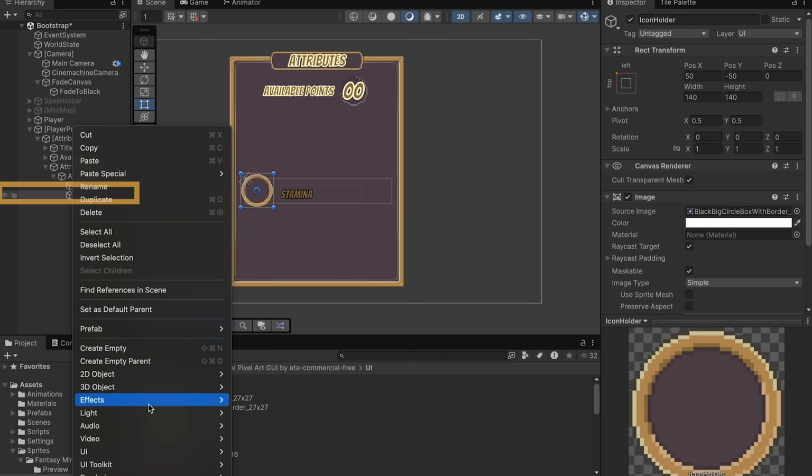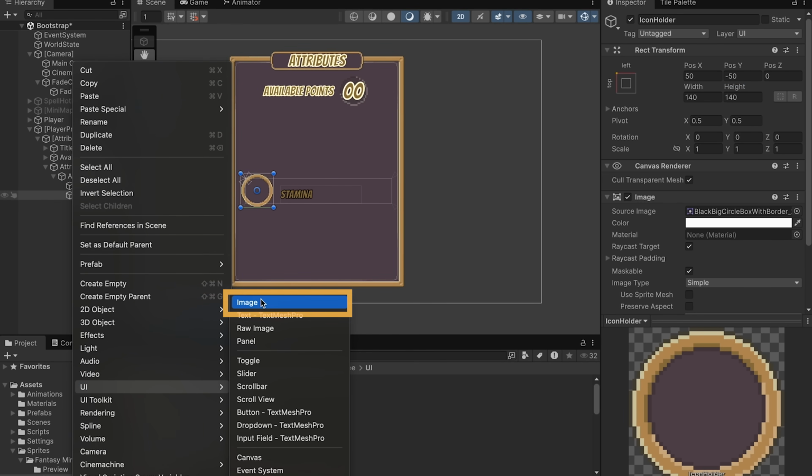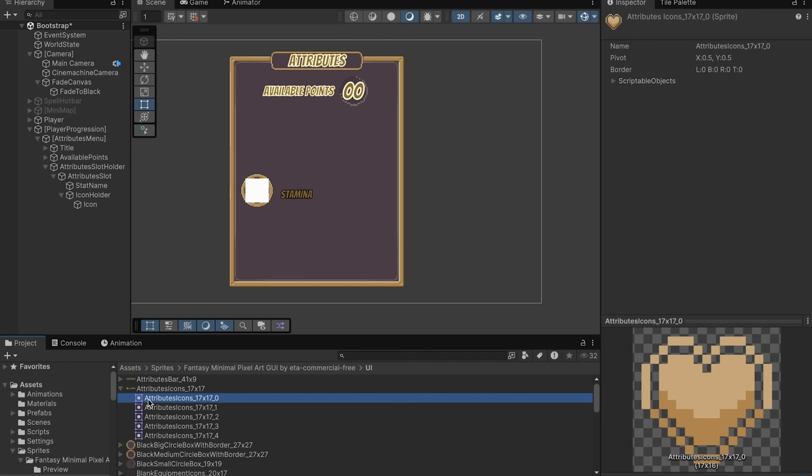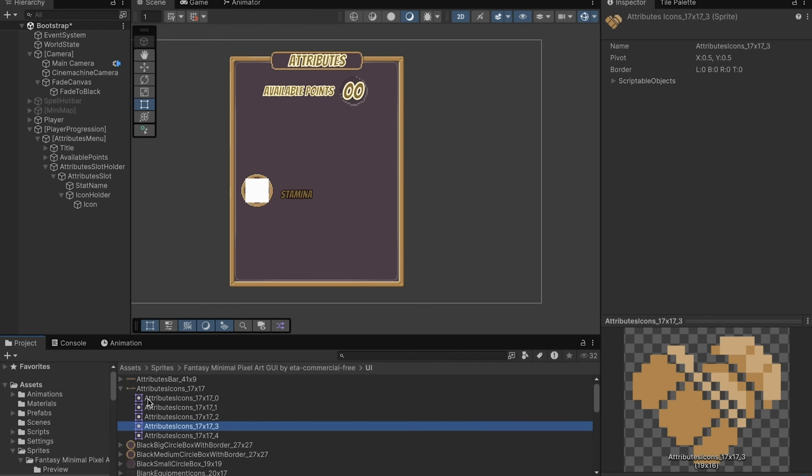Now we can right click again and add another UI image. This will be the actual icon itself. If you open up the attribute icons, you'll see that there's a bunch of them here, so you can just pick one. That said, you'll notice they're sliced a little funny.